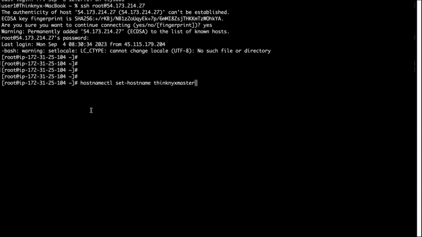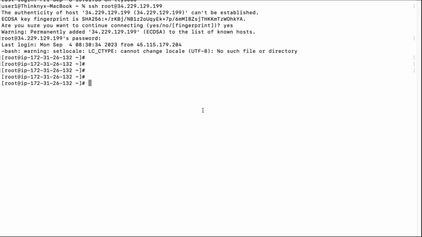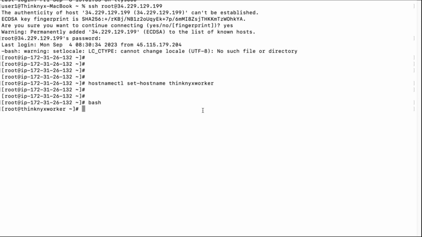Bash changed. Likewise, I'm going to change it for my worker as well. hostnamectl set-hostname Thinknyx worker. Done. Bash, all done. So I have two servers, one with the name master and one with the name worker. Now, a couple of things which we should remember.